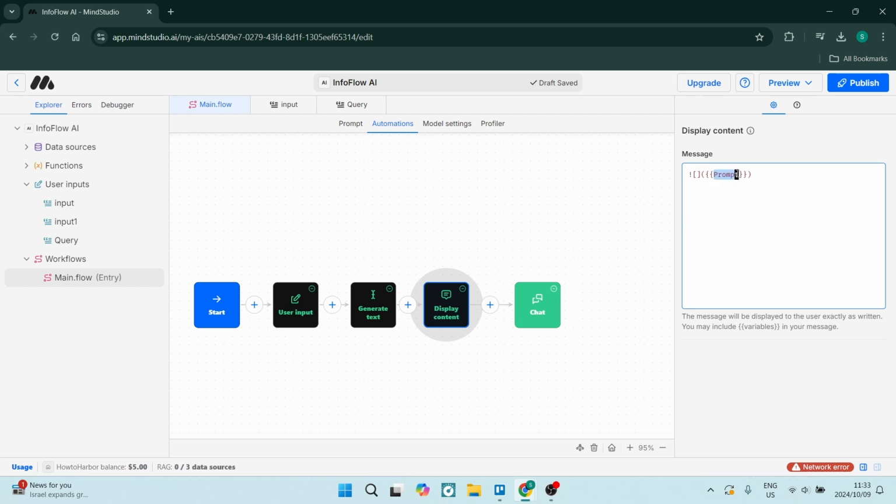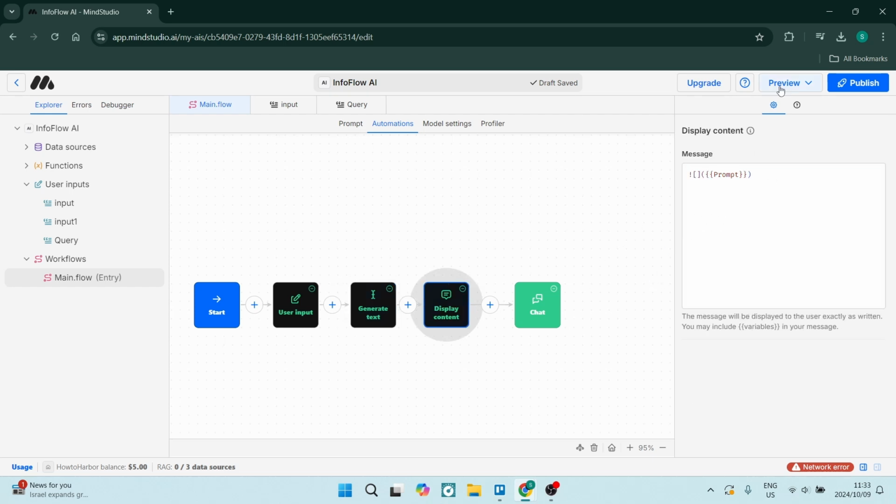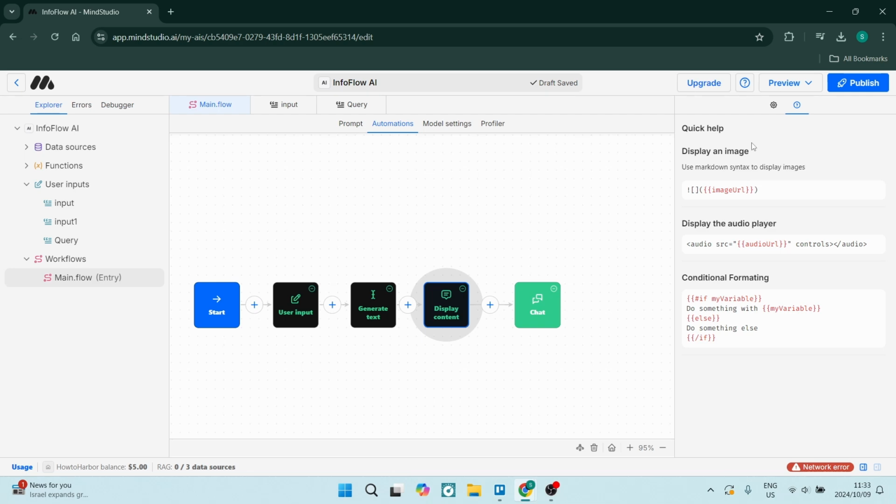Now the thing that is inside here will be whatever is here. So if this is an image, if this is audio, or whatever else it is, you will have to add that in over here. If you go from this display content up to the top, you'll see a little question mark icon, and here is how you'll be able to display an image. This is how you'll be able to display an audio player, and there's some additional conditional formatting.